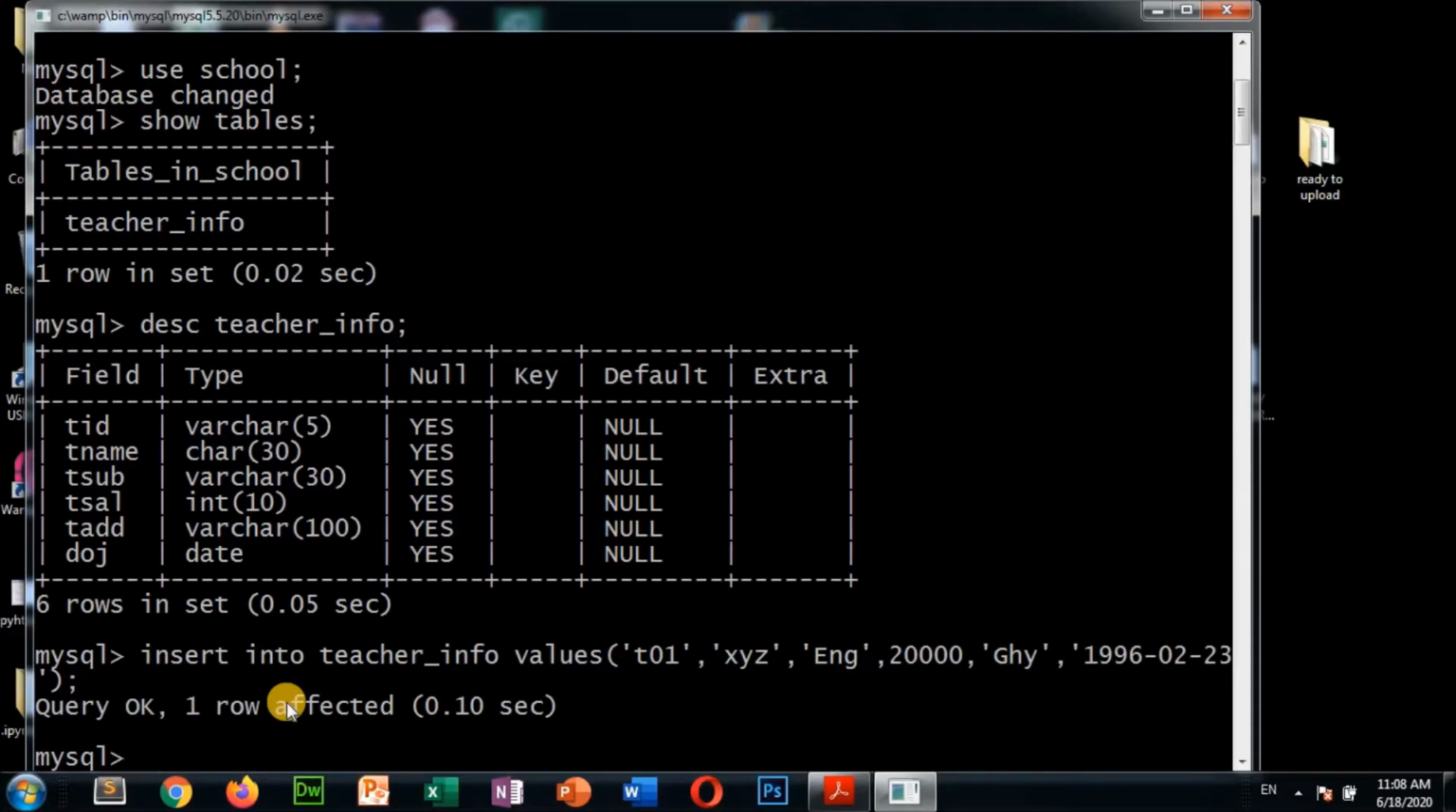You have to write here select star. Star means all, star means all records. Okay, select star from which table? Select star from the teacher info table. So you have to write teacher underscore info, then semicolon, press enter.